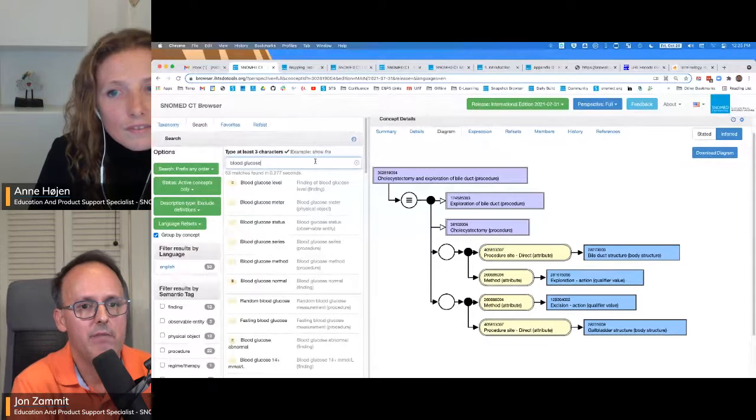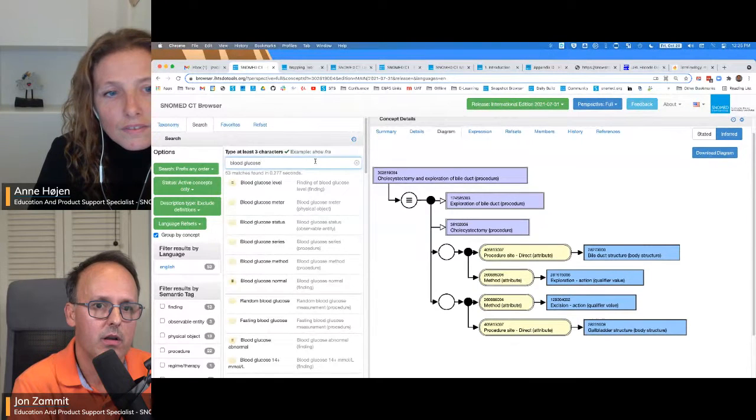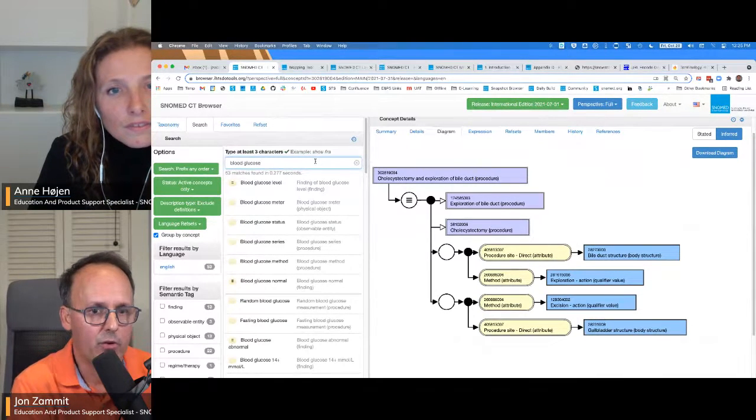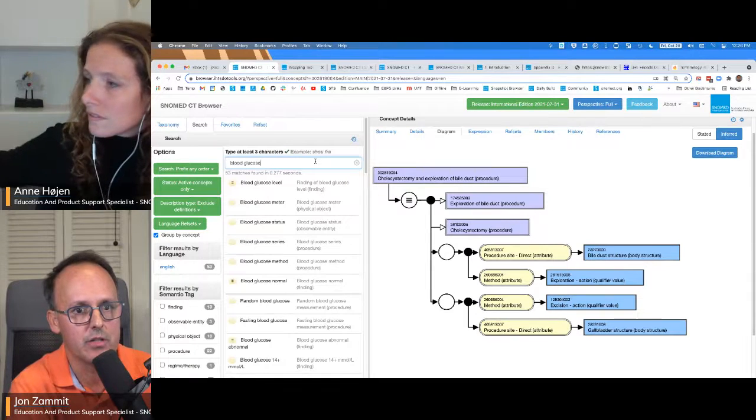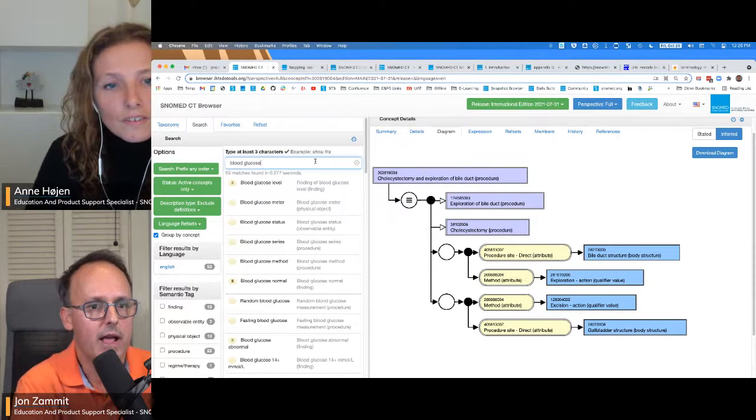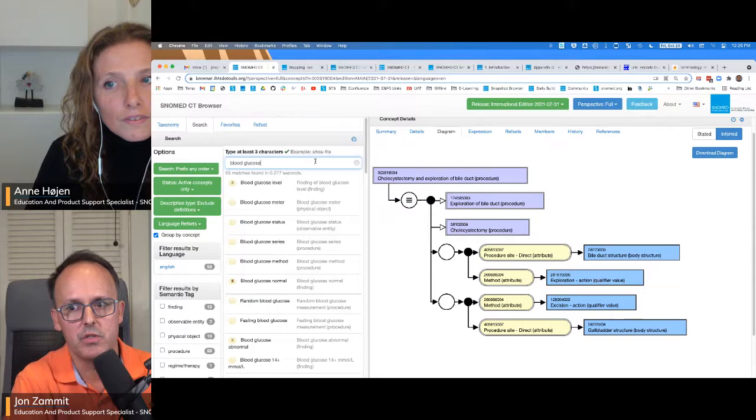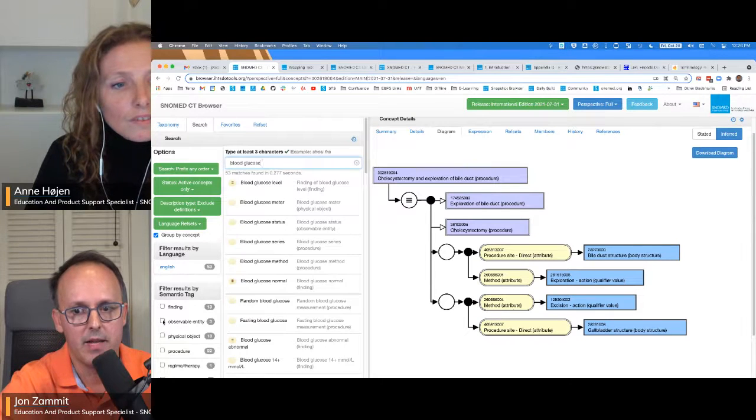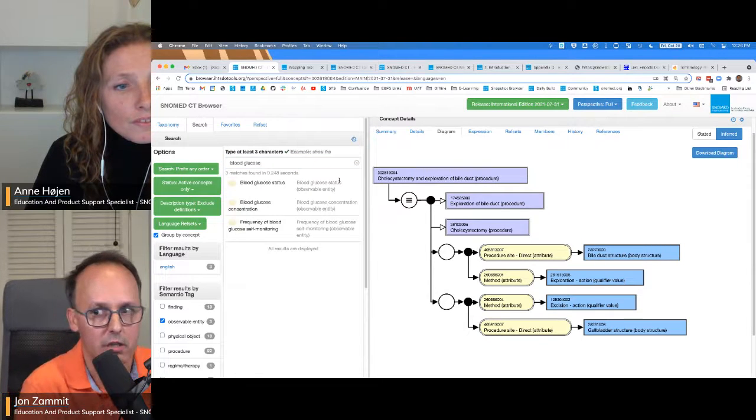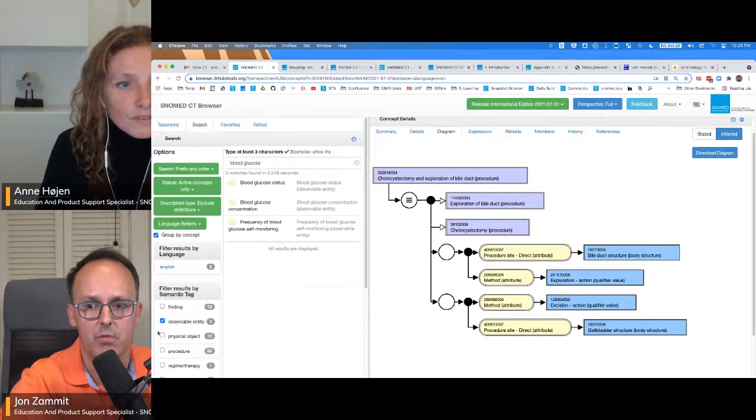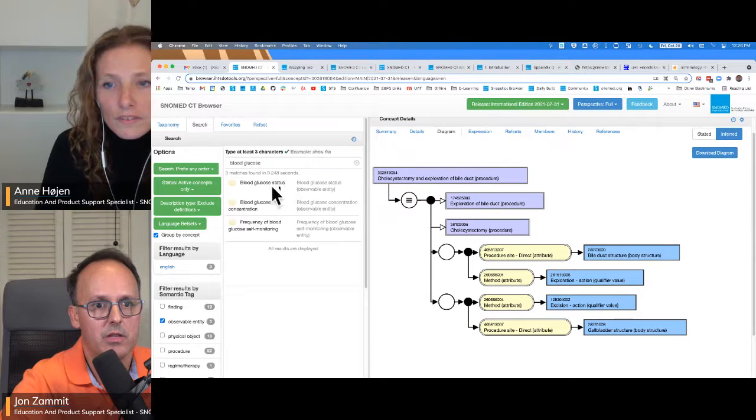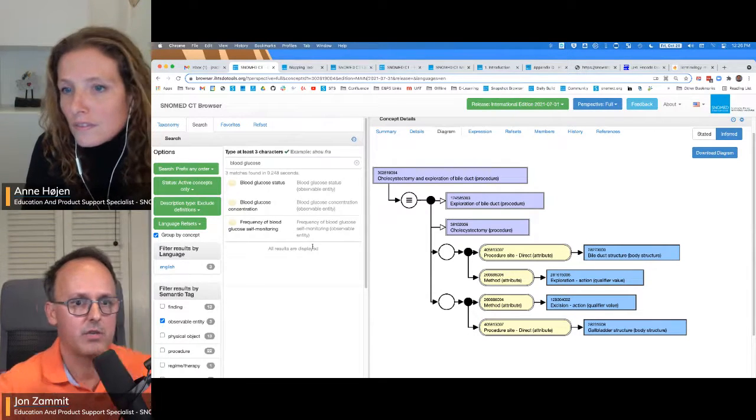So you might have a use case where you need to record the fact that you've performed the blood glucose tests, and it would be appropriate, in that case, to use the procedure to record that. You might have another use case where you want to use an observable entity to record the result of a blood glucose level. So it looks like if we search for blood glucose in the browser and filter on observables, we have some observables to support that use case.